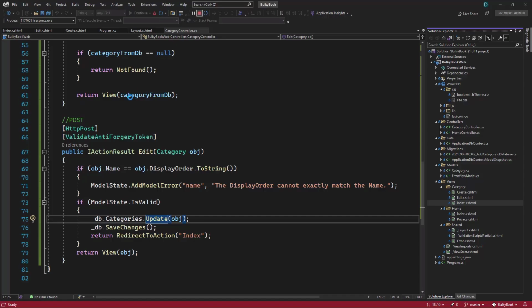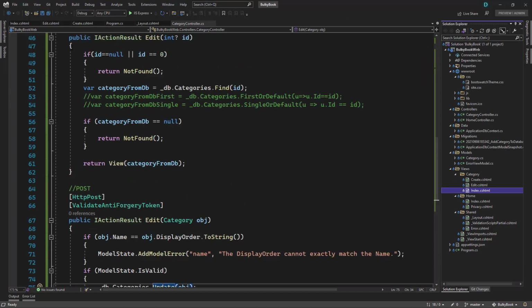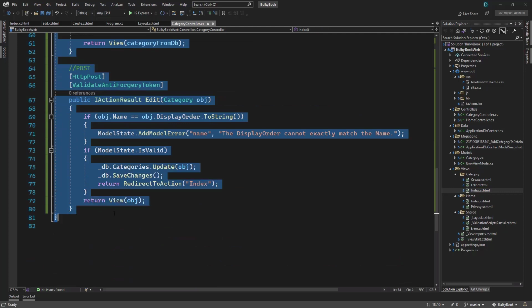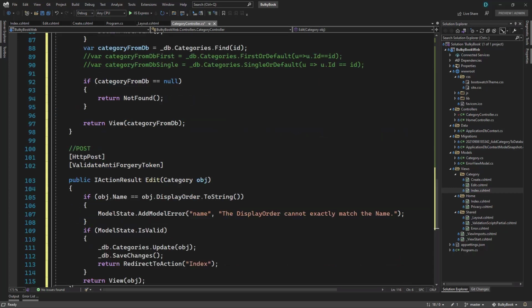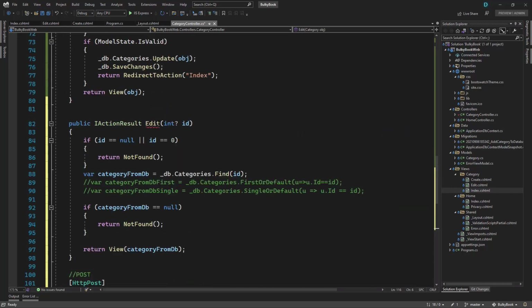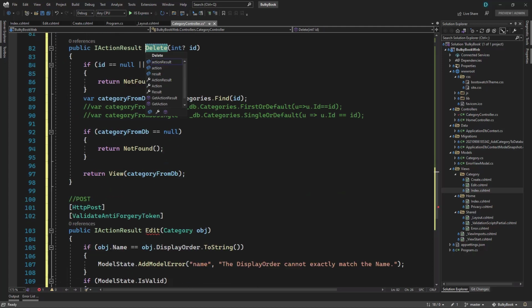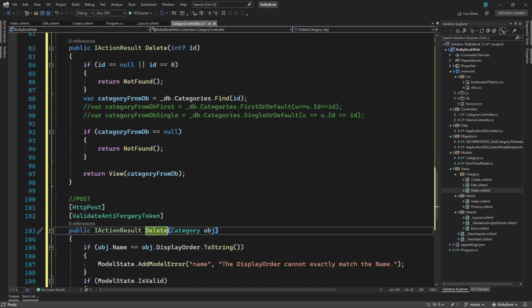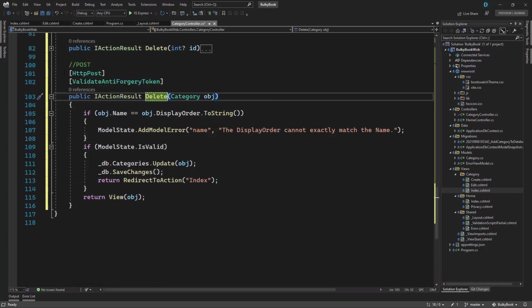The last functionality we want to work on is the delete functionality inside category. So we will copy edit as is, and we will paste that one more time, both get and post. I will change this to delete, and we will use the same name right here for the post action method. When we are deleting a category, we want to retrieve that category and we want to display that on the view. So this functionality stays the same with the get action method.